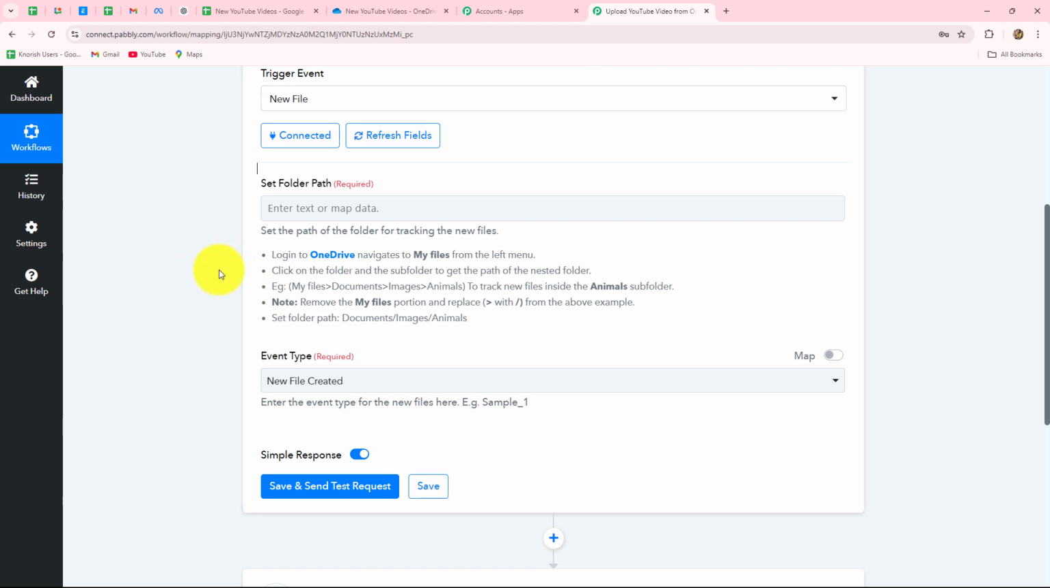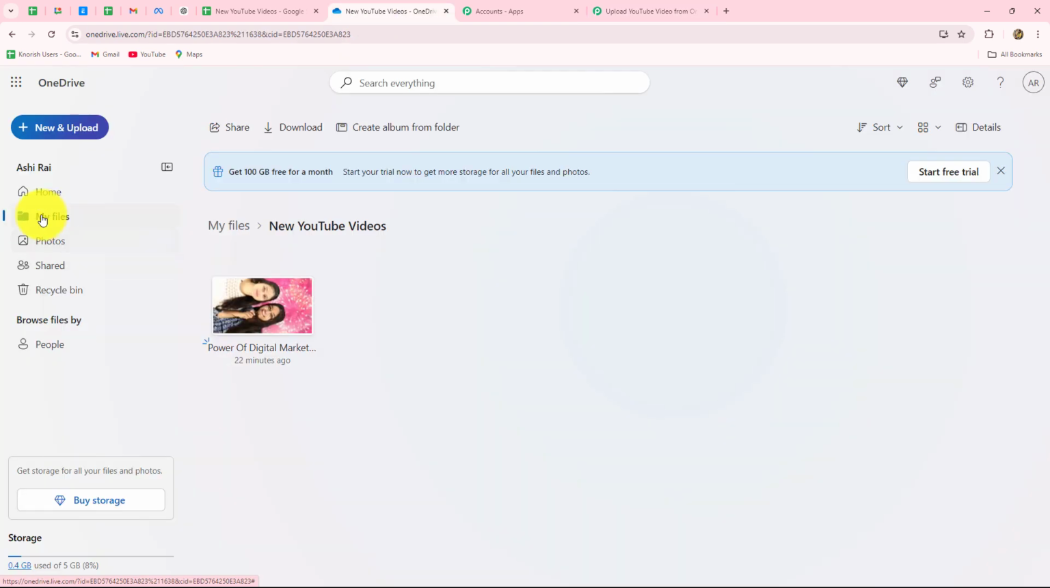It is given in the instructions to log into OneDrive, navigate to My Files from the left menu, and click on the folder and the subfolder to get the path for nested folders. And here, this is My Files. Here I have the folder, which I want to connect. So this is the folder path: My Files, new YouTube videos.